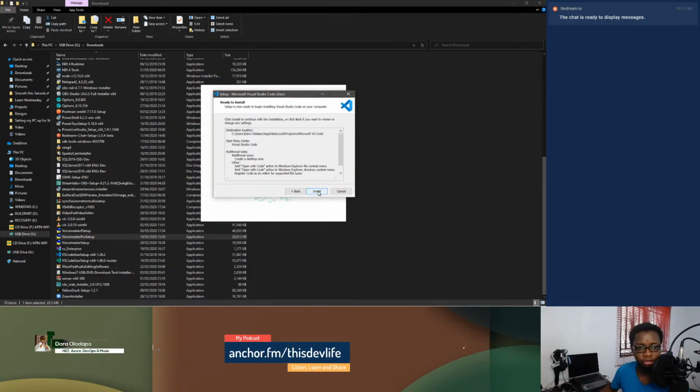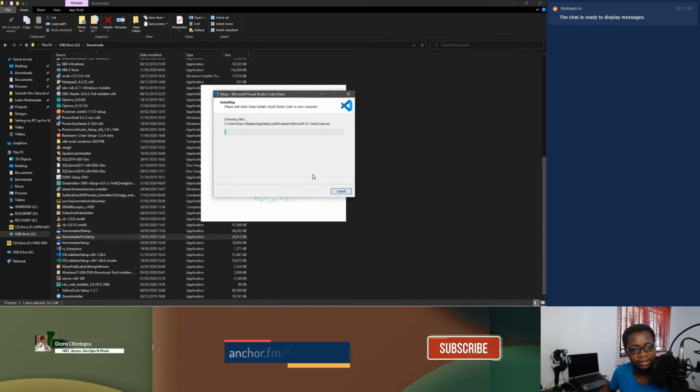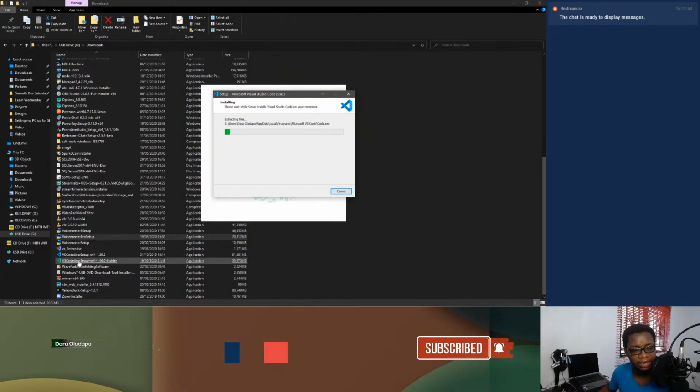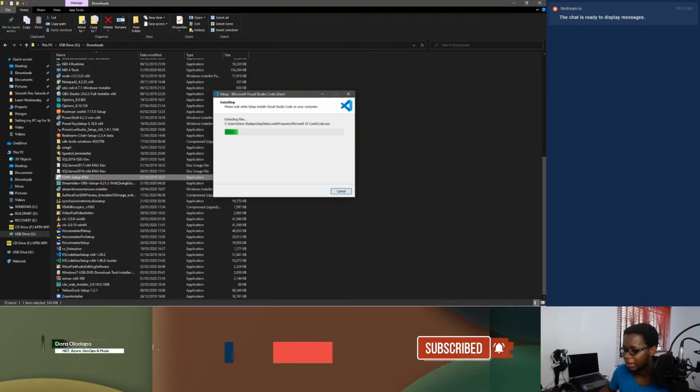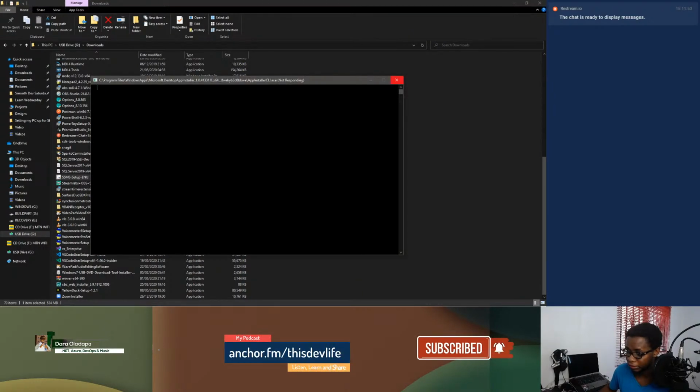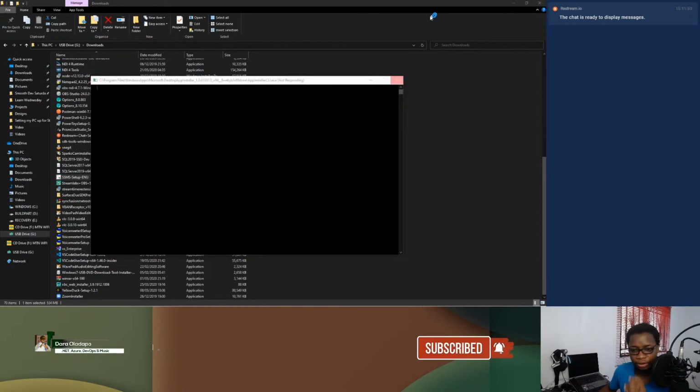So I'll go ahead and install that now, and then I'll install the Insider version of it. That's the one with the green icon. So VS Code is installing, my WhatsApp is installing, my Terminal is not responding. So I'll just go ahead to the other ones.